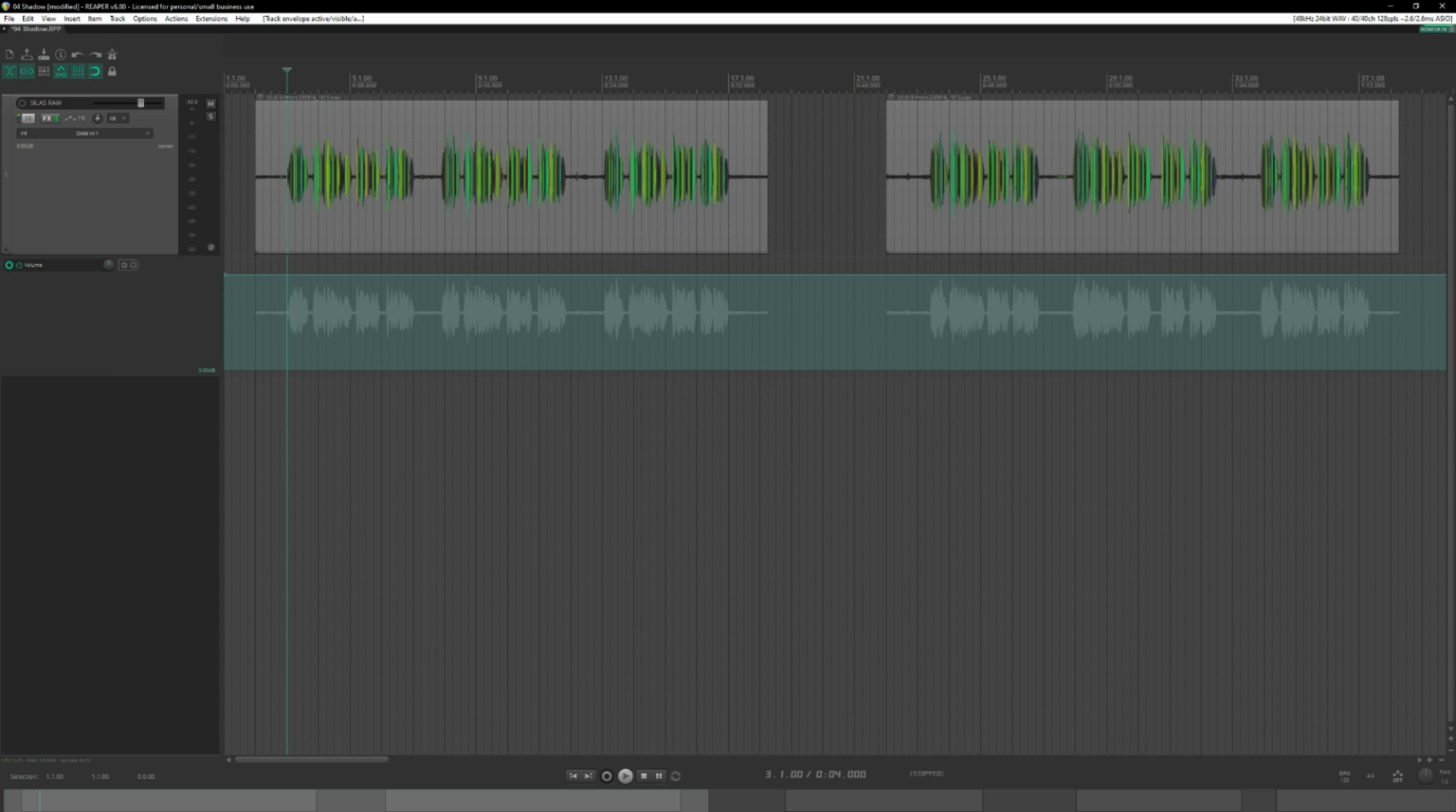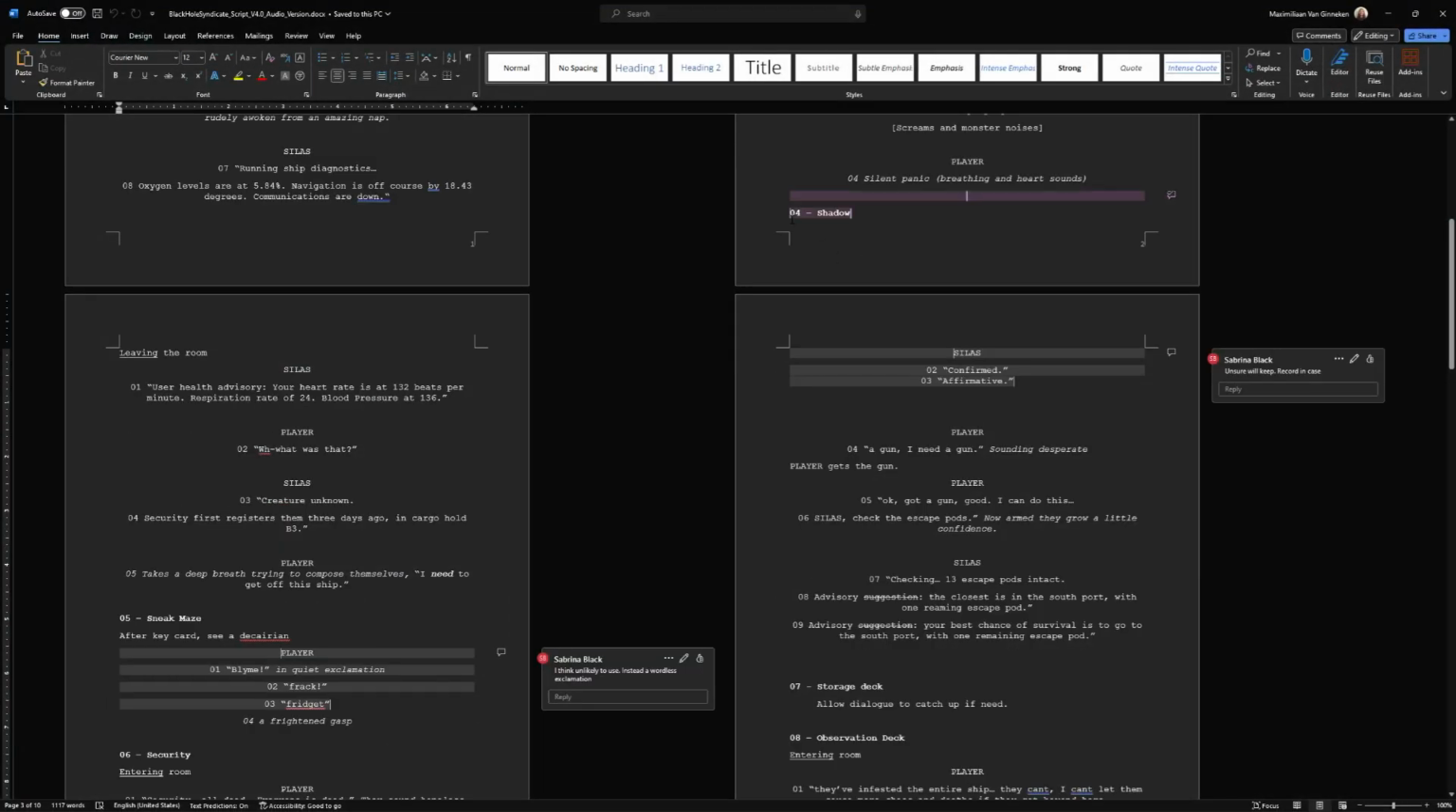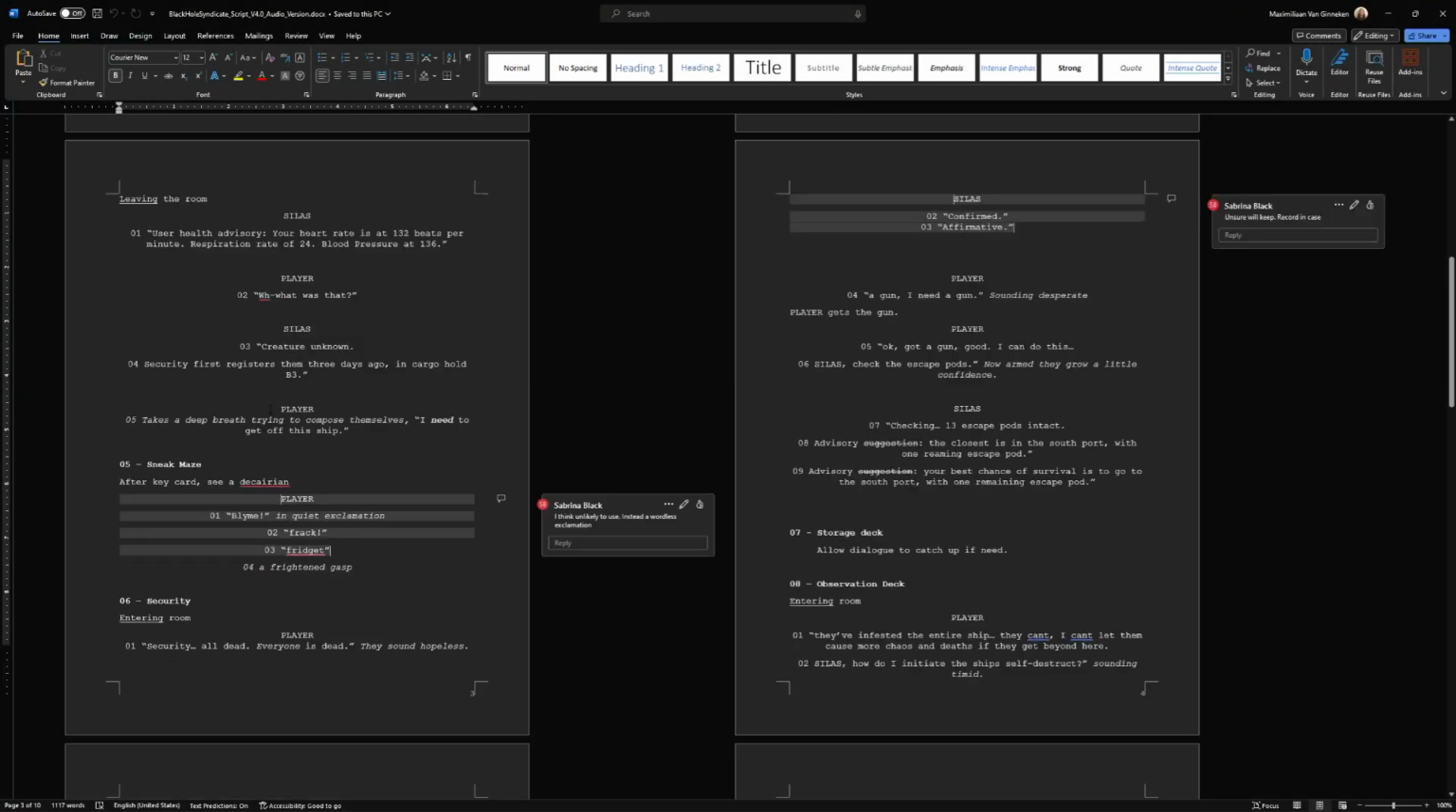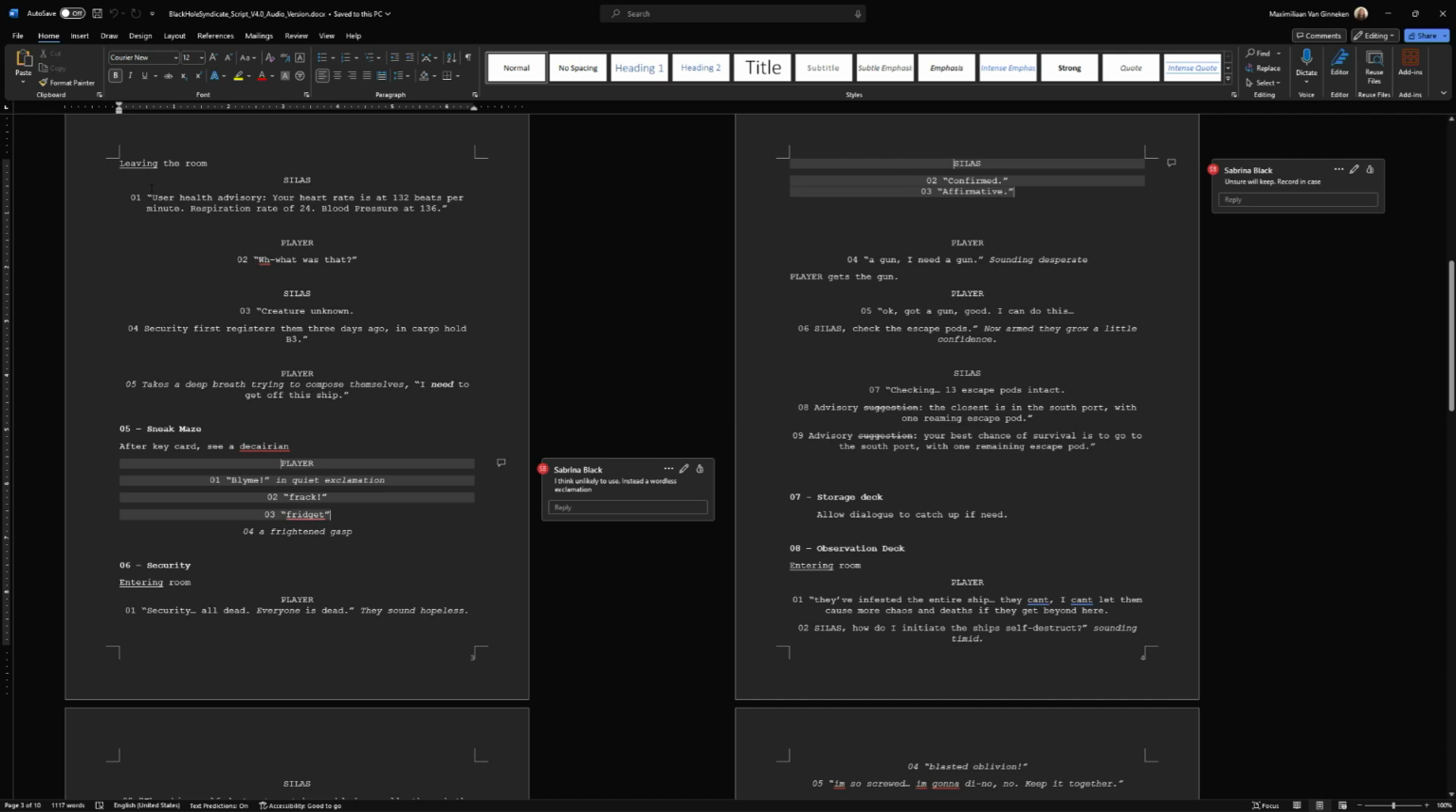Let's open up the script and look for keywords for SILAS in this scene. We're looking for scene 4, Shadow. In this scene, SILAS has lines numbers 1, 3, and 4. Looking at the first line, there's nothing to emphasize. This line serves to create immersion for the player, but there's nothing important going on here.